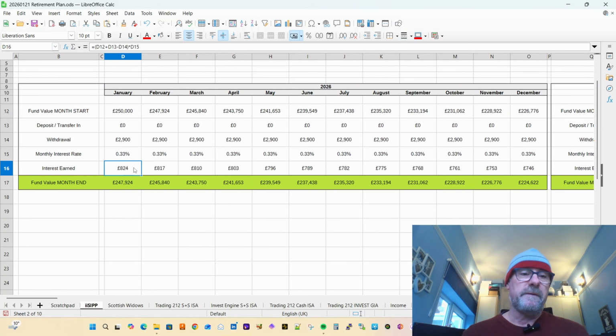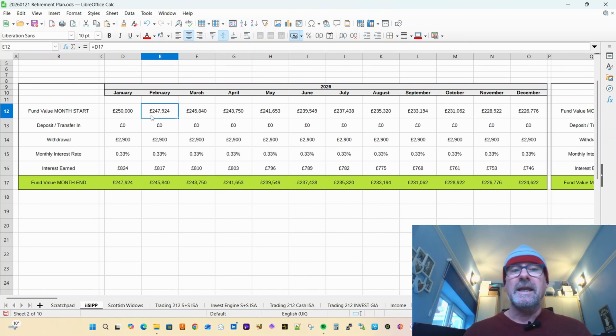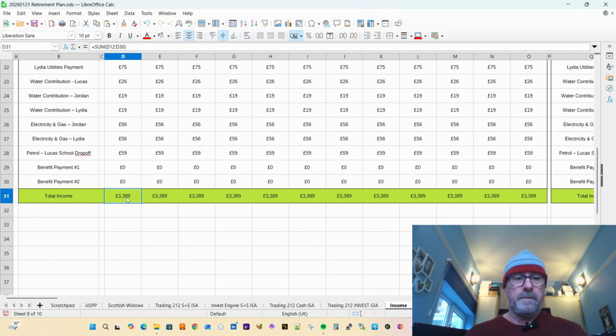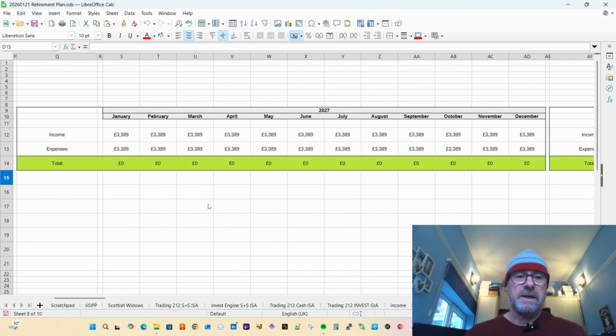However, we do get the benefit of interest on that £243,100. We get £824 interest at this monthly rate. So we end up with £247,924 at the end of the month, or by the beginning of the next month, and then we continue to draw down. This withdrawal is automatically populated in this income sheet, and it will do the same for these other investment worksheets. And then that populates your total income here, which populates your cash flow total income here.